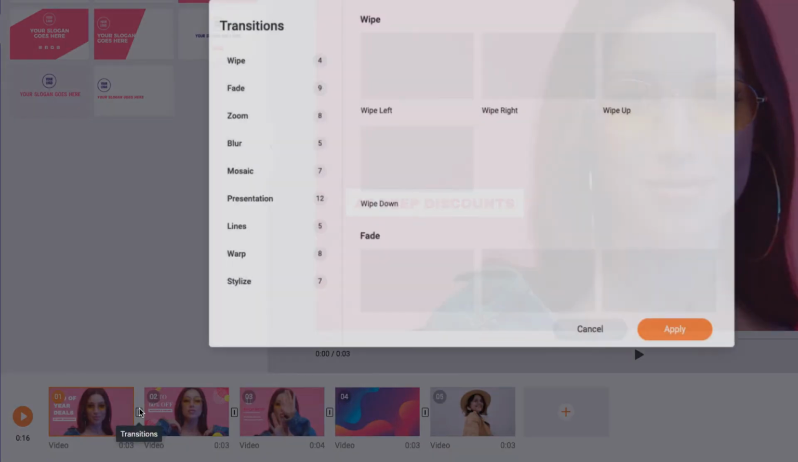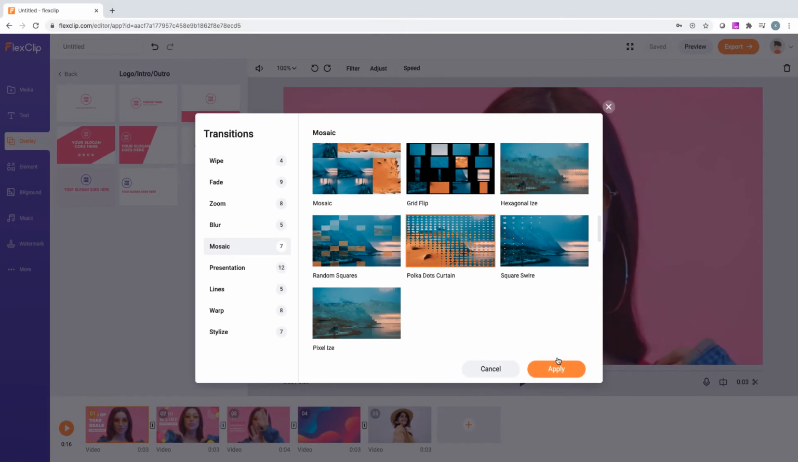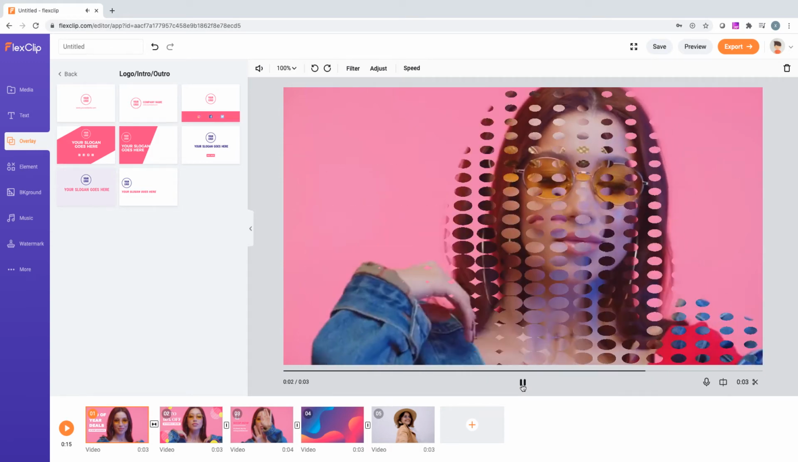Activate the transition between two storyboards. Select the style of your transition. Preview the effect before applying it. Then enjoy the seamless video transition.